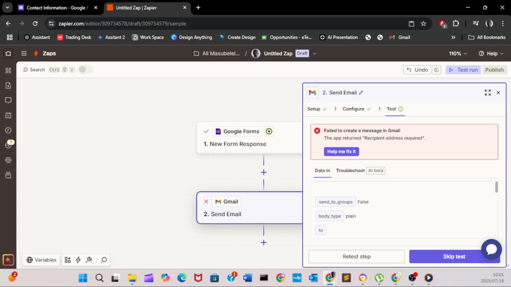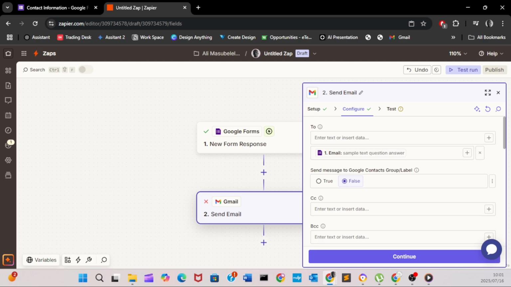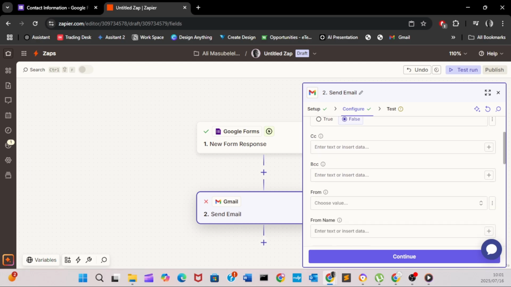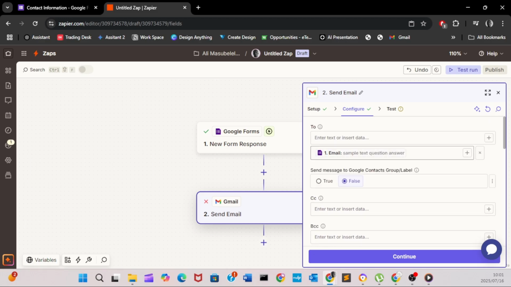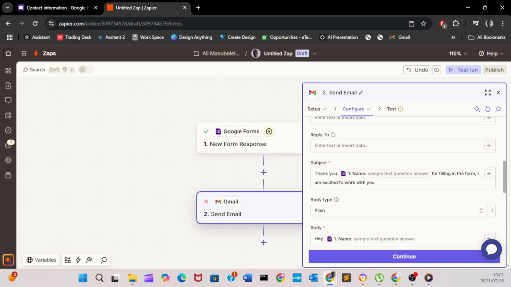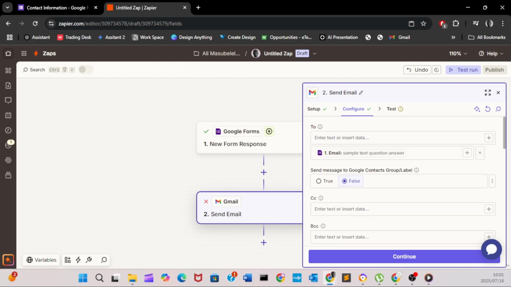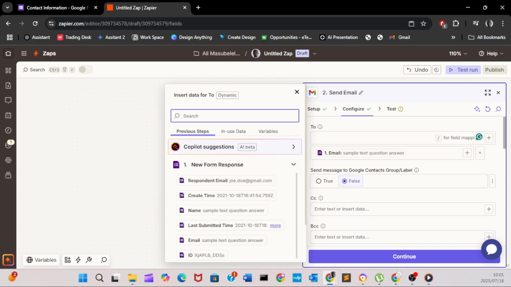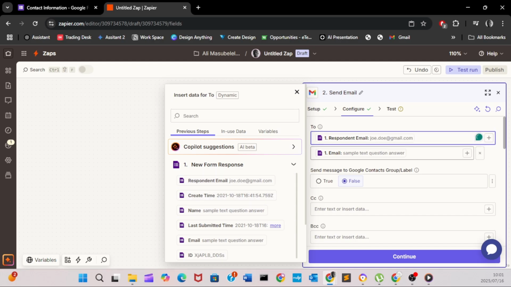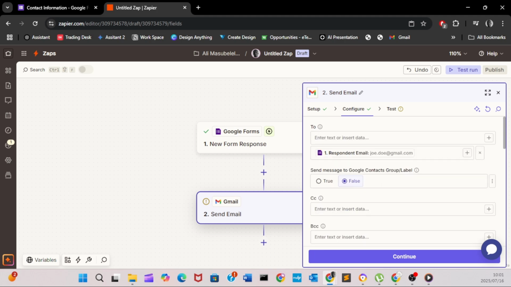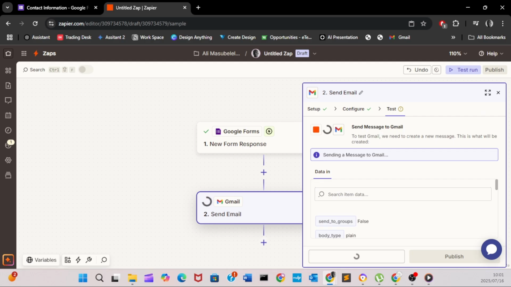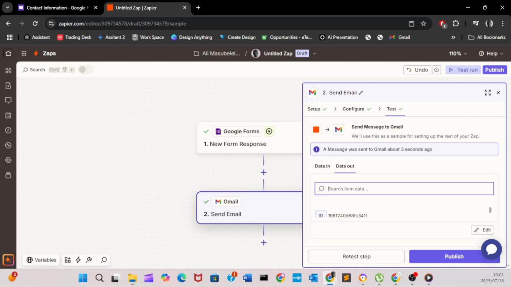Ooh, okay, so there's a bit of an error. Our recipient address required. How do I fix this error? Cool. Respondent email. I'm just gonna map it to that for now and remove this, and let's test the step. Cool. The message was sent to Gmail about 3 seconds ago.